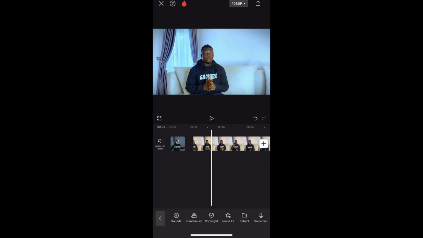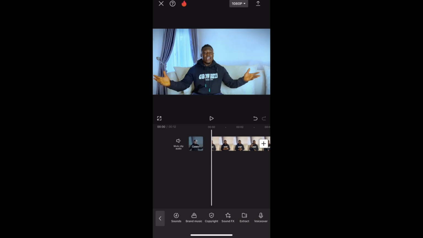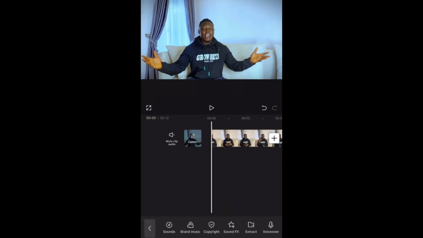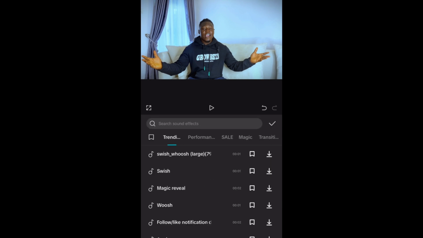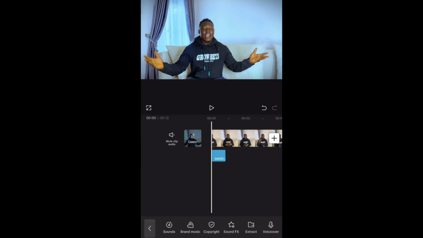So if you want to import sound effects, let me say for instance you want to add sound effects to your video, you can just click on this sound effects right here. Once you tap on this sound effects, you can see different sound effects right here. Let me play this one. You can see, you need to play it to preview whichever one you want. Once you preview the one you want, you can click on this cross right here and you can see the effect will be imported right here.